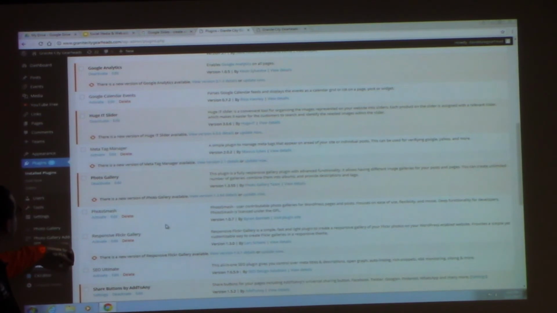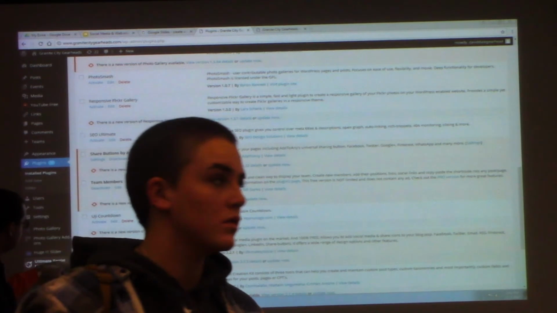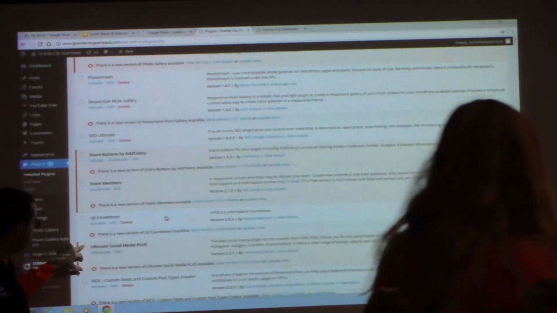We have a lot of plugins in place, so I'm trying to figure out which ones to mention to you. Team members, that's the one that we use to display who's on our team. Ultimate Social Media Plus, we use this one to add some like buttons and things to our pages, which makes it easy for people to share them and whatnot.